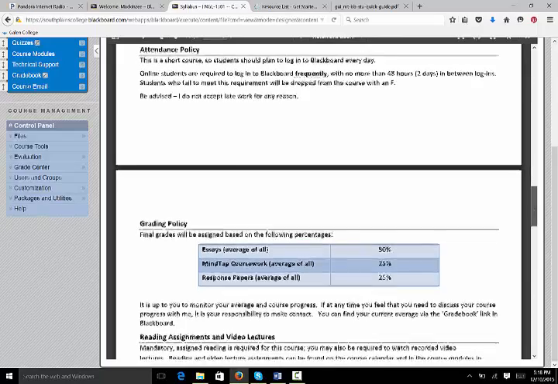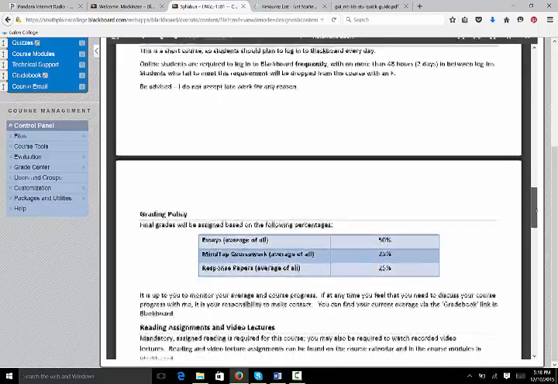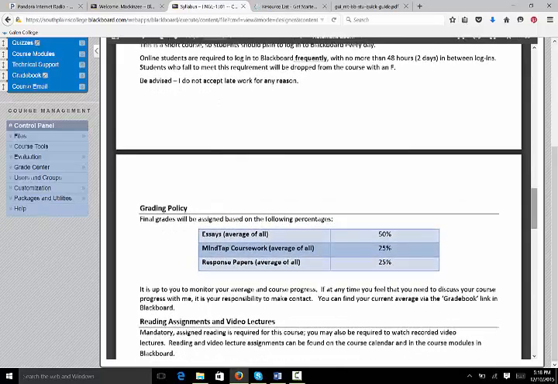The attendance policy is here. This is a short course, so students should plan to log into Blackboard every day, but you're required to log in every 48 hours. Students who fail to meet this requirement will be dropped from the course with an F. And I require you log in even if you don't have anything to do. Even if you're all caught up, you still need to log in to check your email.